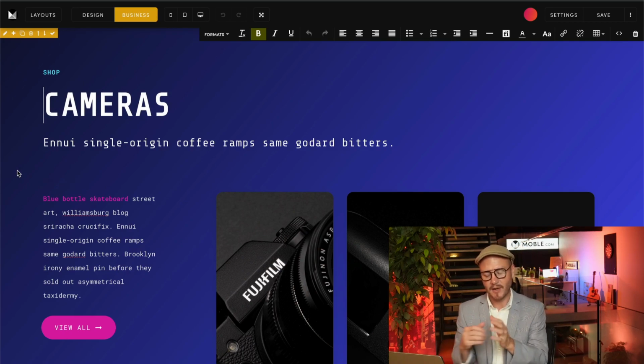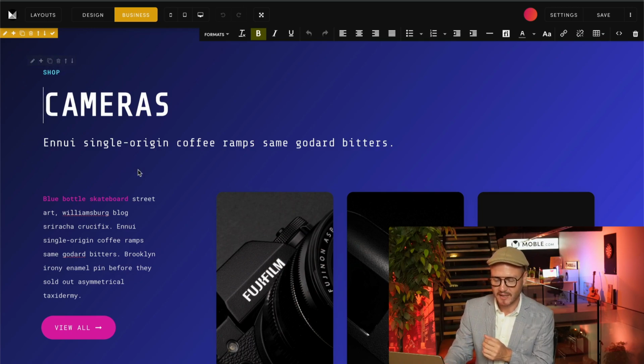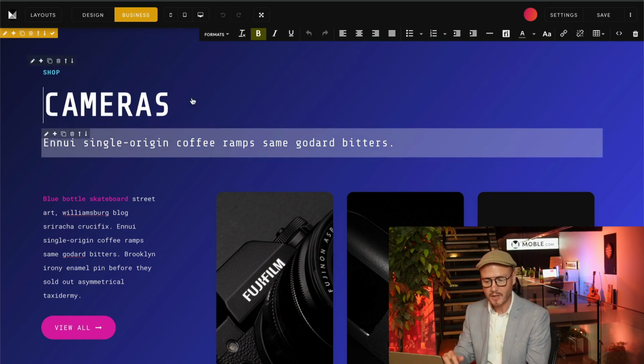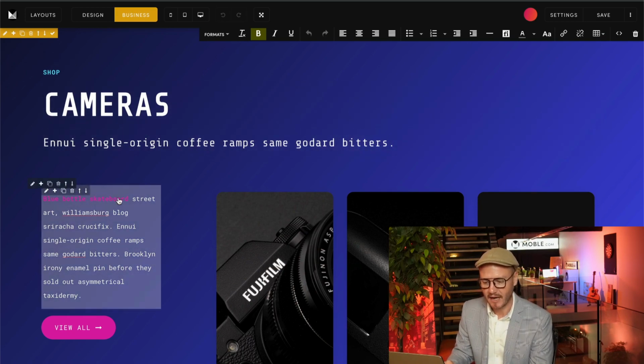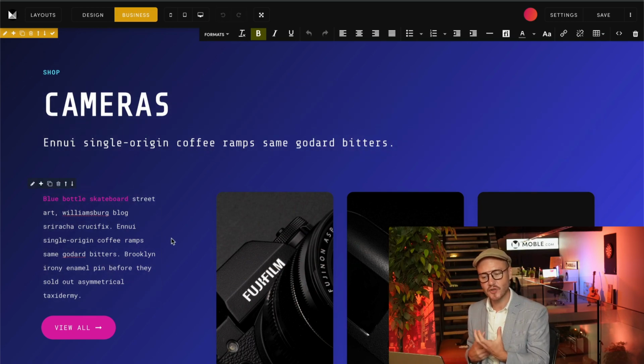I want you to think about what I've just said in terms of contrast between your main three headings, and then how you want to introduce your text. And you can do that both on a light and a dark background.